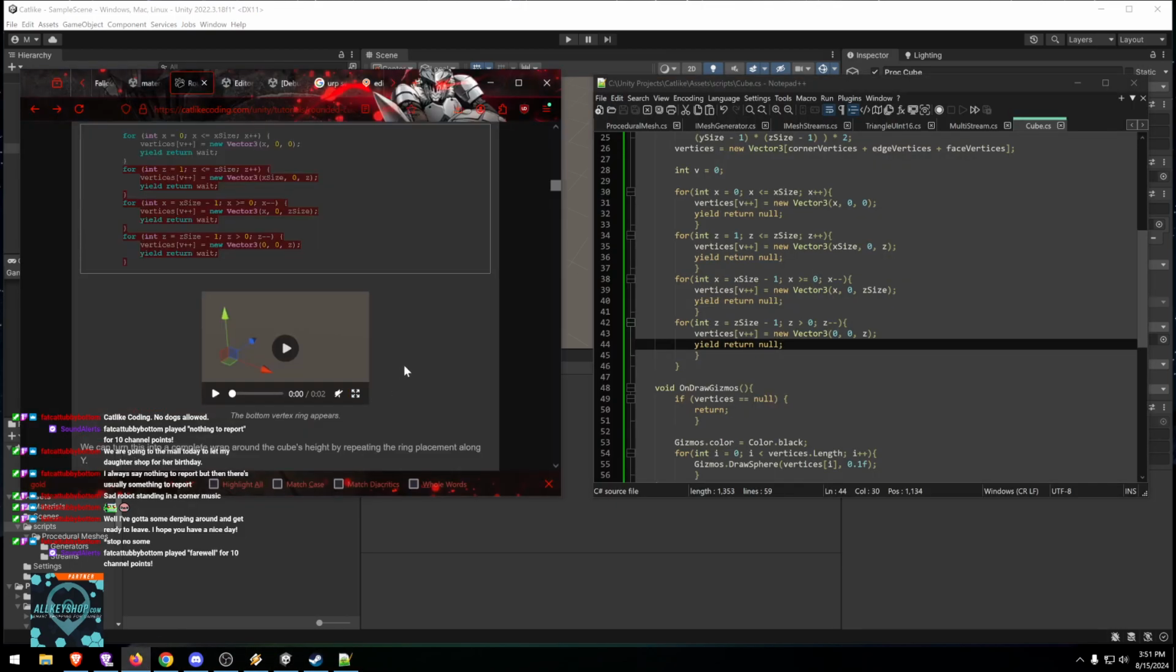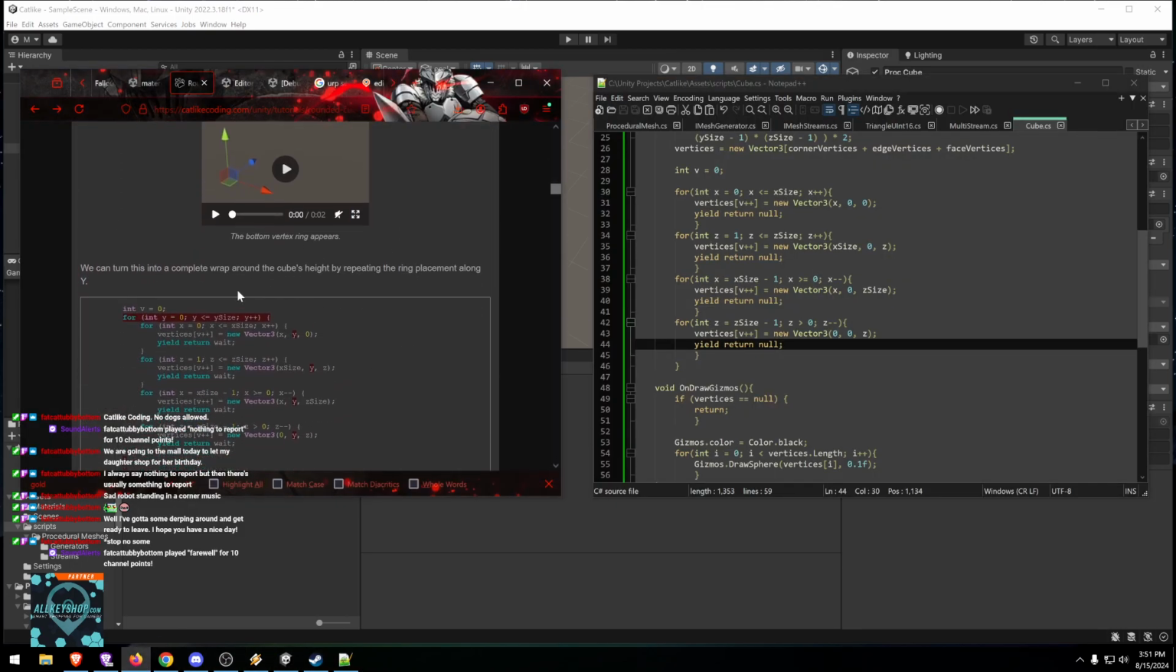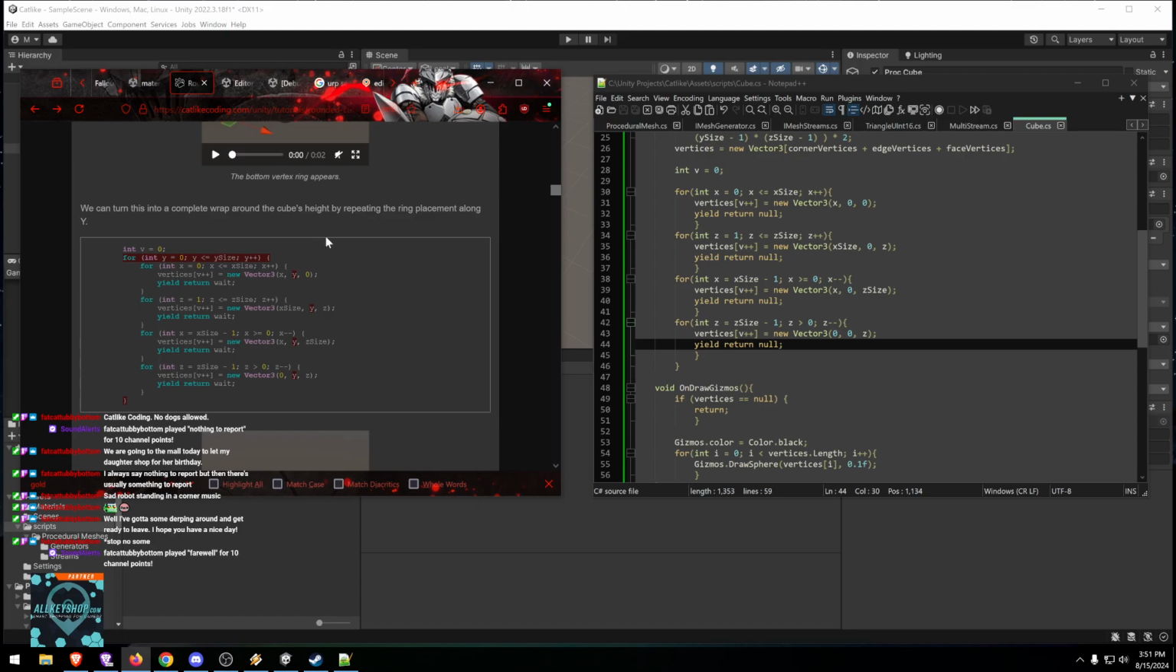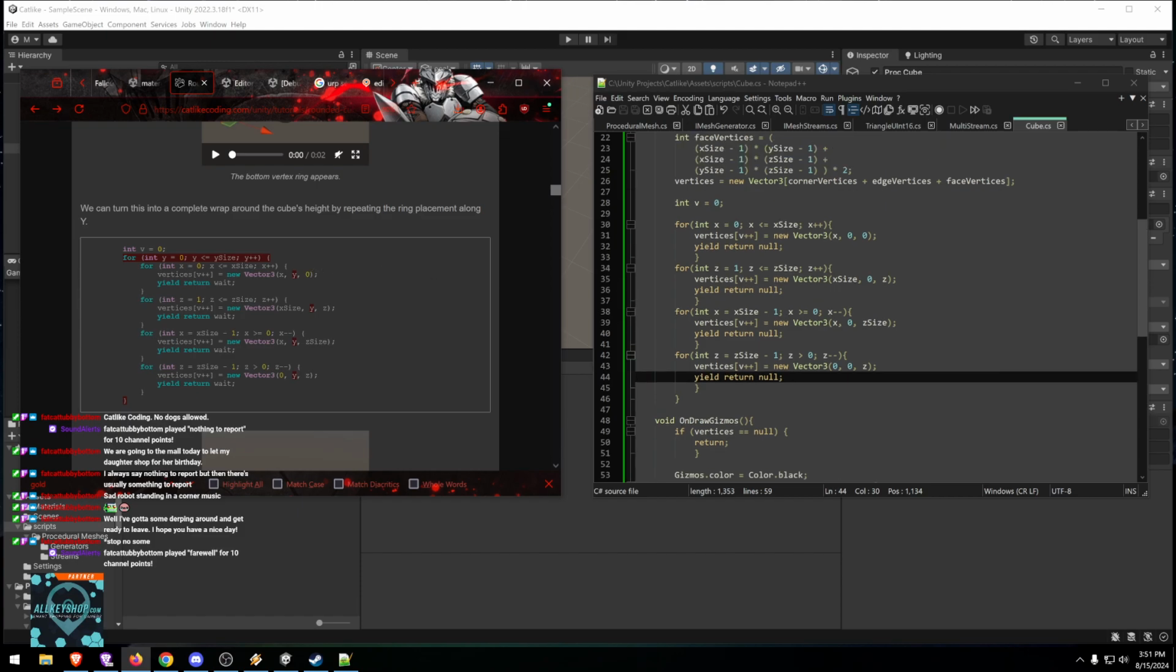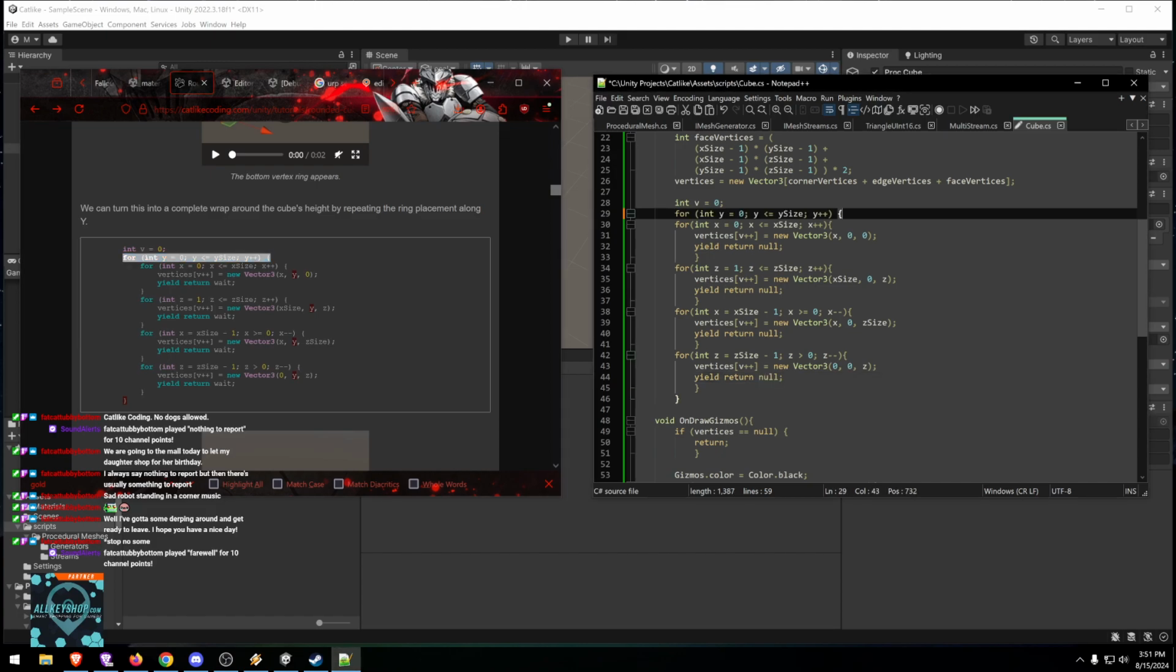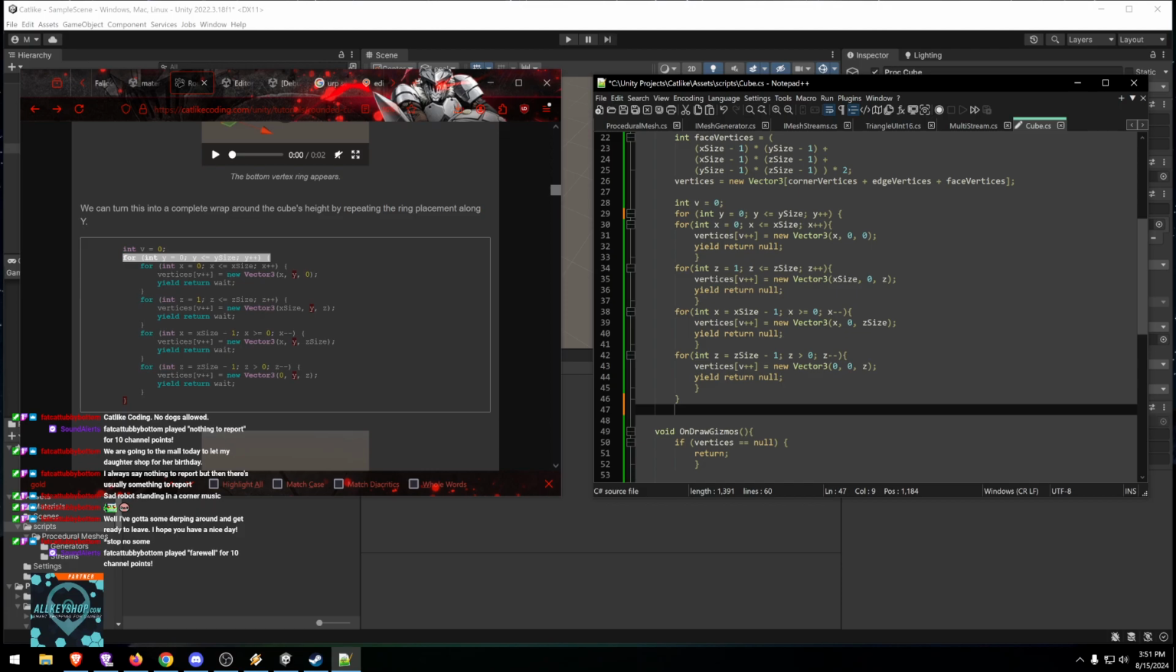Good. Let's continue on. We can turn this into a complete wrap around the cube's height by repeating the ring placement along Y. Aha! So we place even more rings now. Good. Copy. We encapsulate all these 4 loops into yet another loop. Oops. Like so.